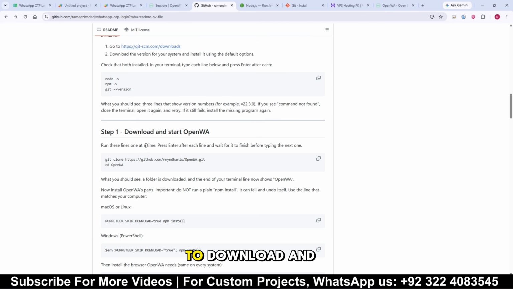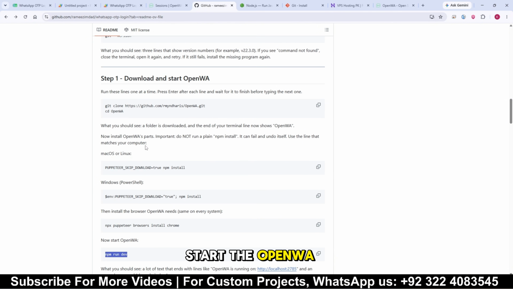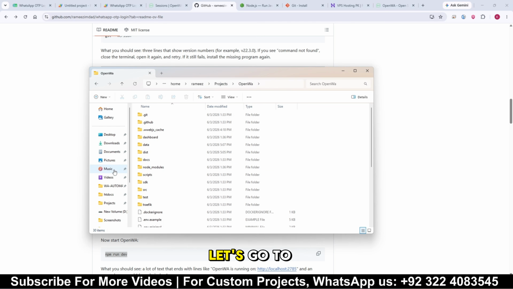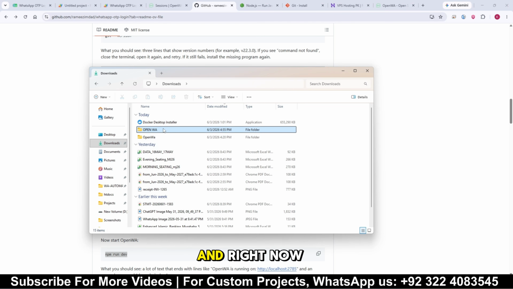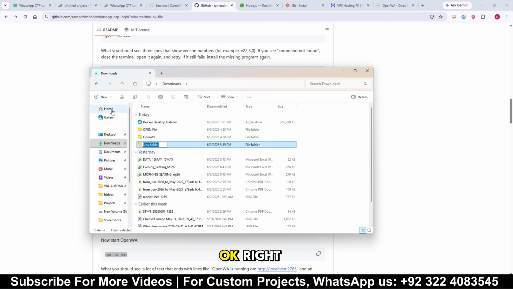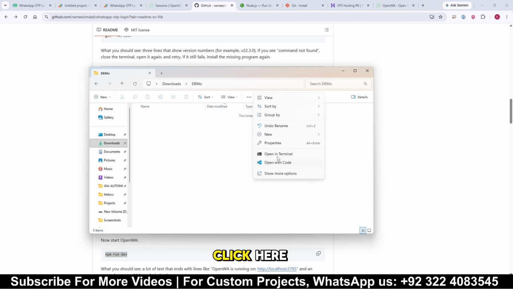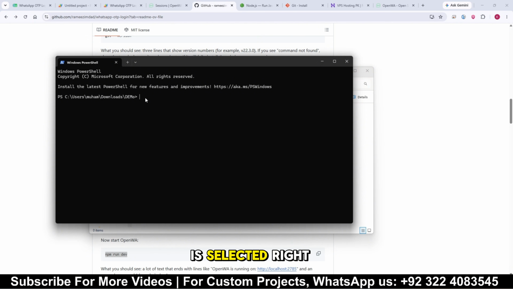Now we need to download and start OpenWA. That is also very simple. You can open a folder and then select the path in your terminal. I will explain how you can do that. Let's go to our download section, and right now I will create a new folder here. Okay, this is a demo. Just open this, right click here, open in terminal. So this folder is selected right now.